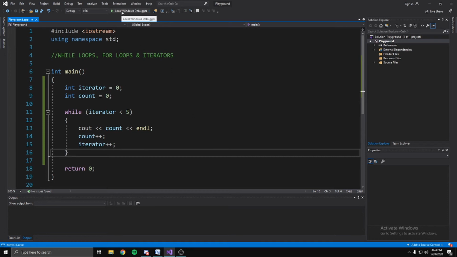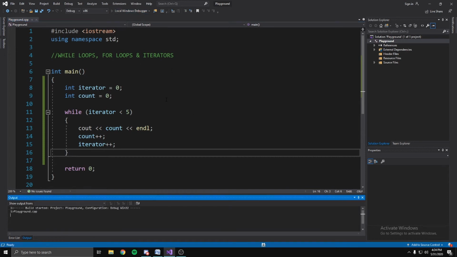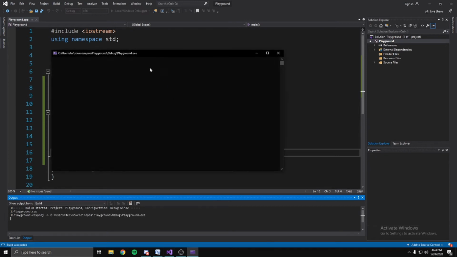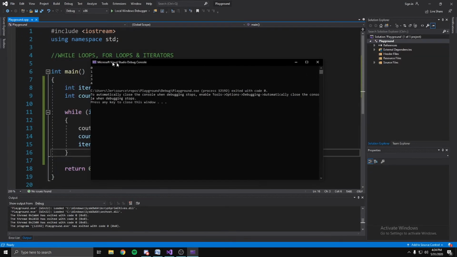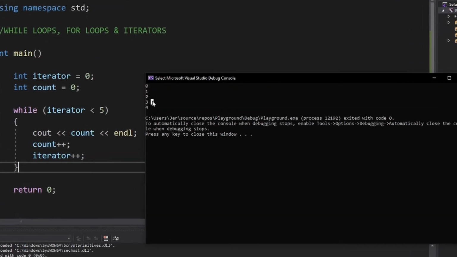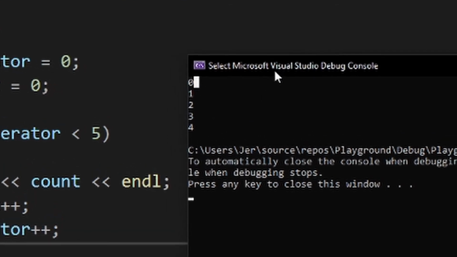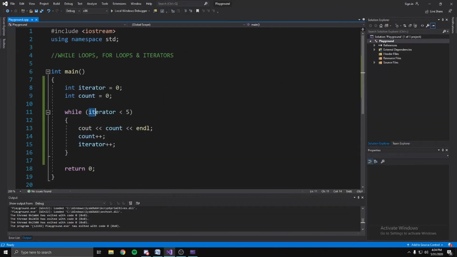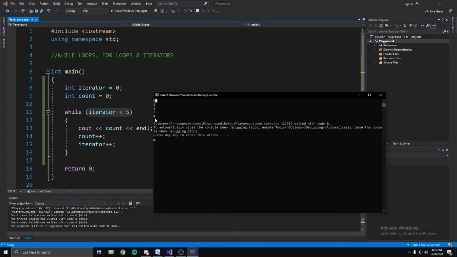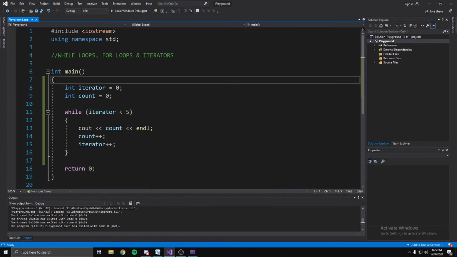So I'm going to run it here. There you go. So 0, 1, 2, 3, 4. So that's 5 iterations of the loop. Now on the 5th iteration, the iterator is 5, but it's not less than 5. So this condition is false, so it exits. You can see here that it never reaches the 5th iteration, or past the 5th iteration, because again we're starting from 0, so that makes it run 5 times.